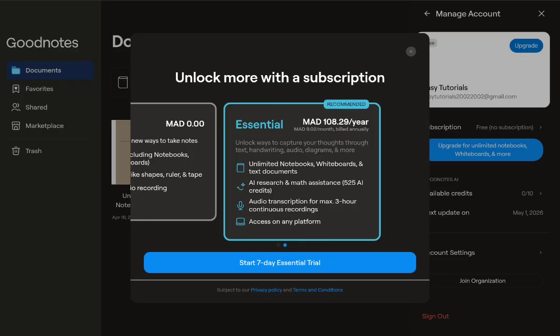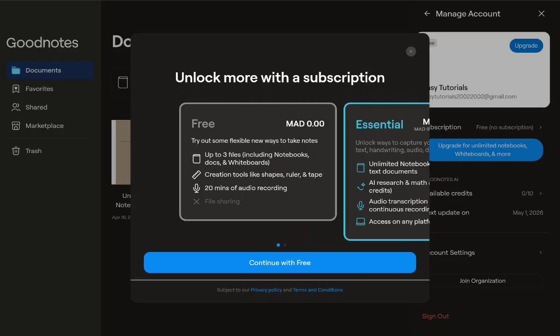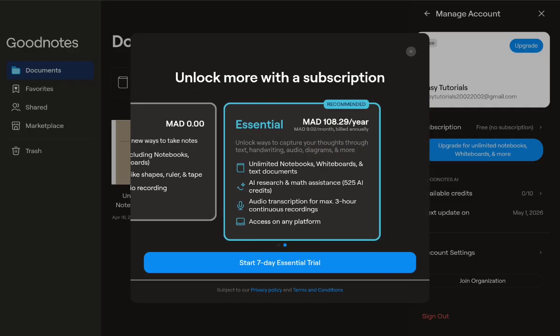As you can see, the free plan has up to 3 files, creation tools like shapes, ruler, 20 minutes of audio recording. But the Essential plan includes unlimited notebooks, whiteboard and text documentation, AI research and math assistance, and audio transcription for up to 3 hours of continuous recording, and access on any platform.